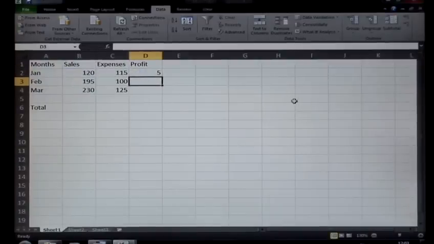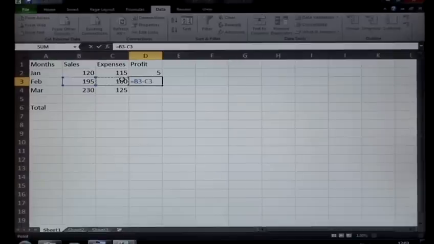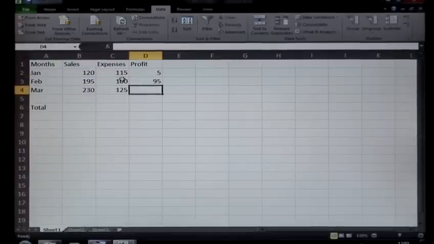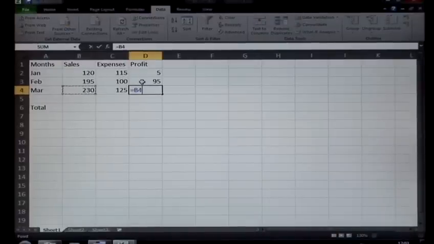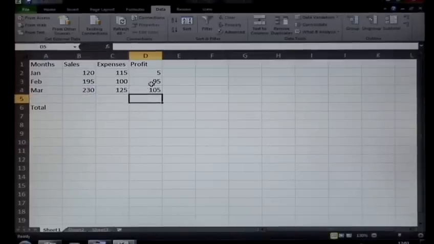Doing that one more time: equals, click on the cell I'd like, minus, that, clicking on it, enter. Equals, B4, see it picks up the cell address as soon as you click it, minus, that, enter. Simple subtraction. The subtraction is the minus sign.